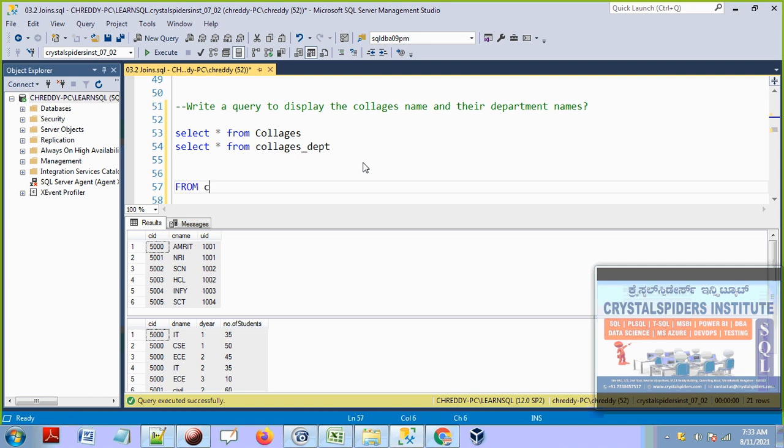So first I am going to specify parent table join colleges underscore DEPT. These are the two tables we are joining based on two columns, guys. Whenever we are joining, we have to specify those two columns. From the colleges table, take the CID column, and from colleges underscore DEPT, the CID column. We have to specify this, guys. It's mandatory. Based on these two columns, wherever these values are matching.